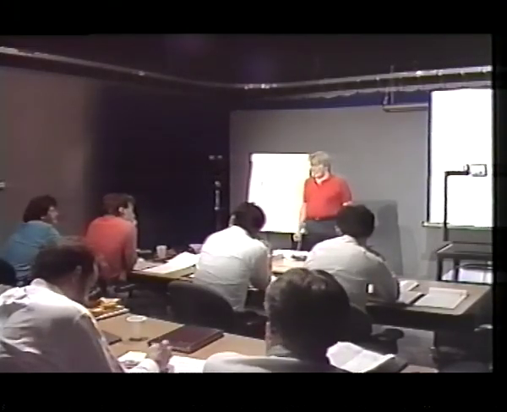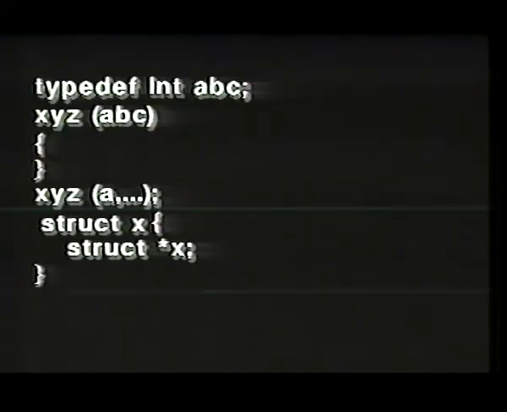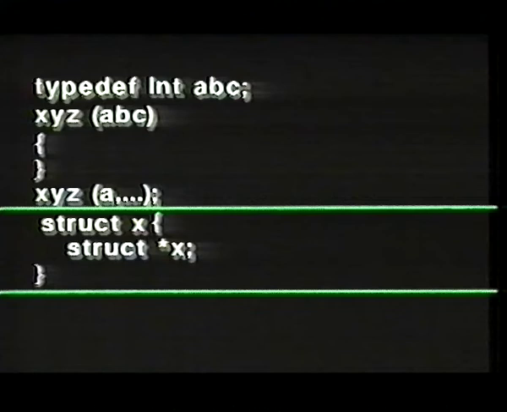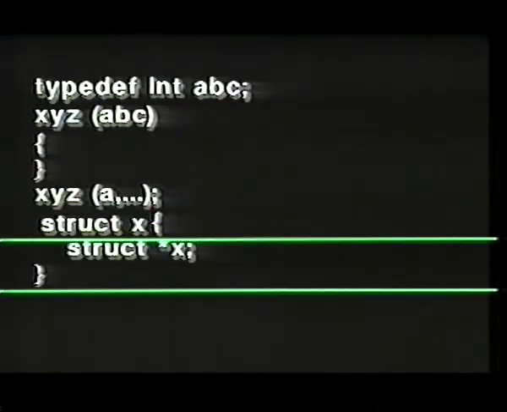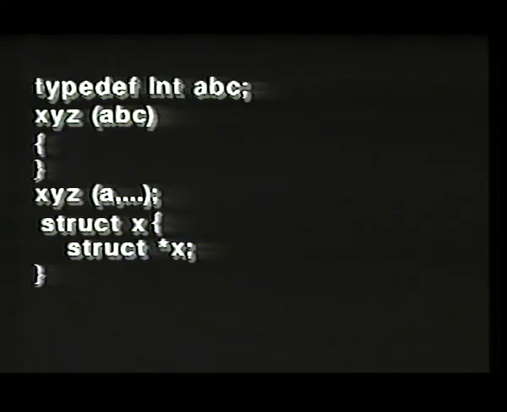In K&R, they said you can do it. Old-style declarations are invalid except for mutually referencing structures or unions. So about the only way to use such a declaration is for basically making a recursive reference. Almost anything else is not legal.